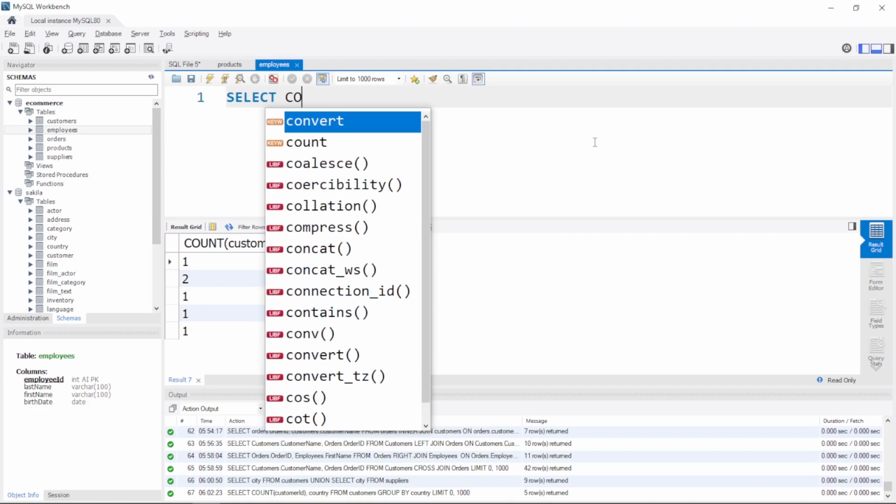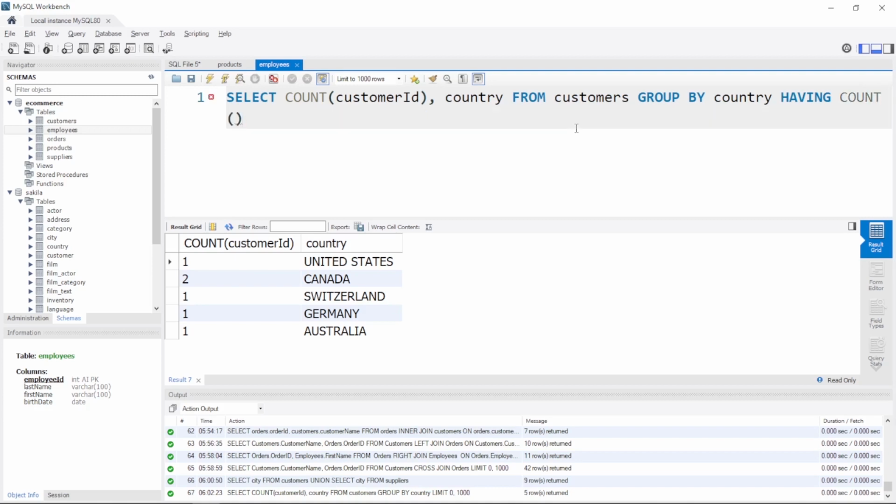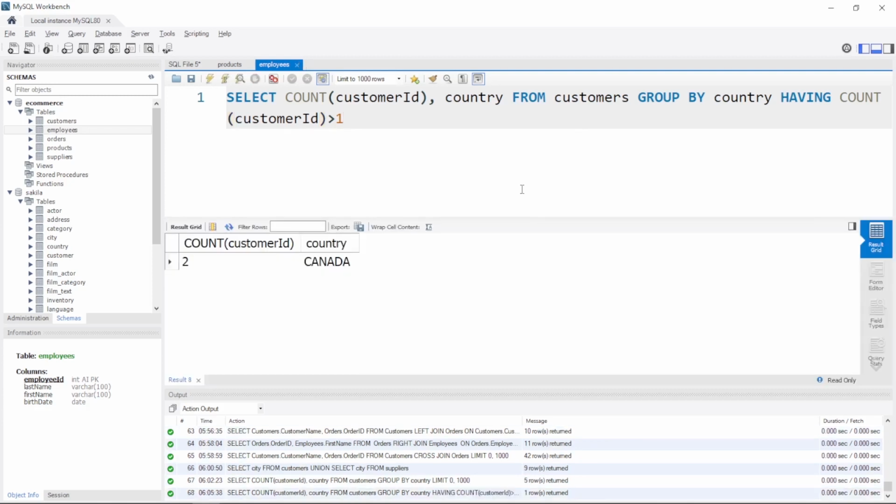Let's add here count, followed by parenthesis, and now let's add customer ID here and add here country from customers, and I'm gonna group it by country in lowercase, and then we are going to add having, and now count followed by parenthesis, and let's add here say customer ID less than 1, and let me check everything should be in sync. Customers, hit enter.